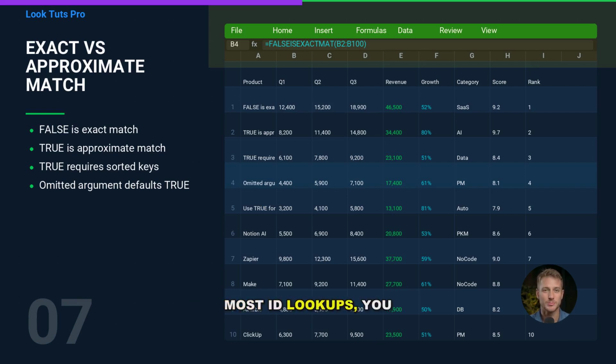For most ID lookups, you want FALSE. If you omit the argument, Excel uses TRUE by default, which surprises a lot of people. Approximate match is useful for things like tax brackets or grading scales, where you want the closest lower bound. But for customer IDs, invoice numbers, or SKUs, it's usually the wrong choice. So make it a habit. Explicitly set FALSE for exact matching, unless you have a clear reason not to. That single habit prevents a lot of not-matching confusion.